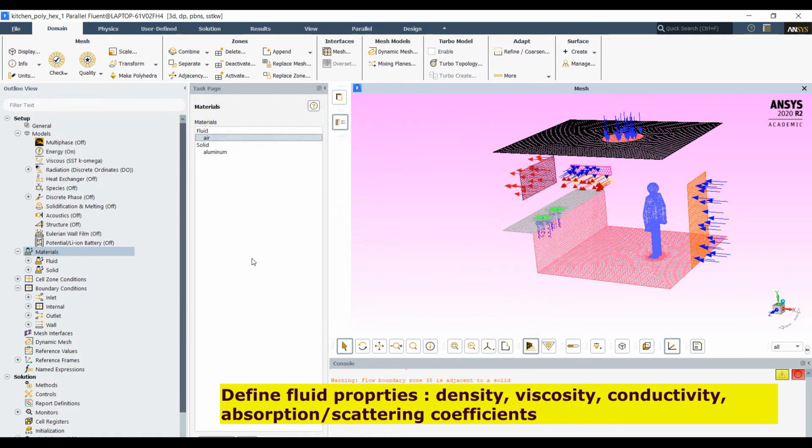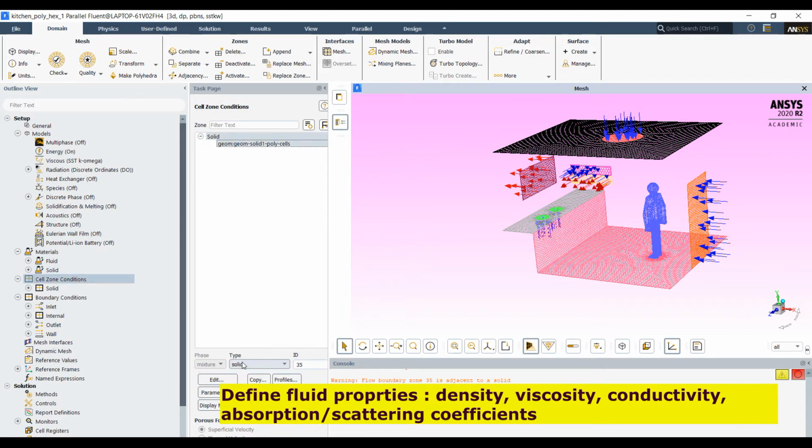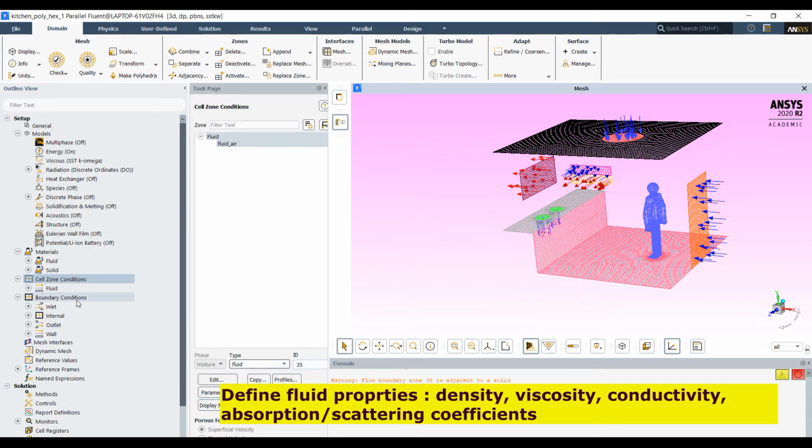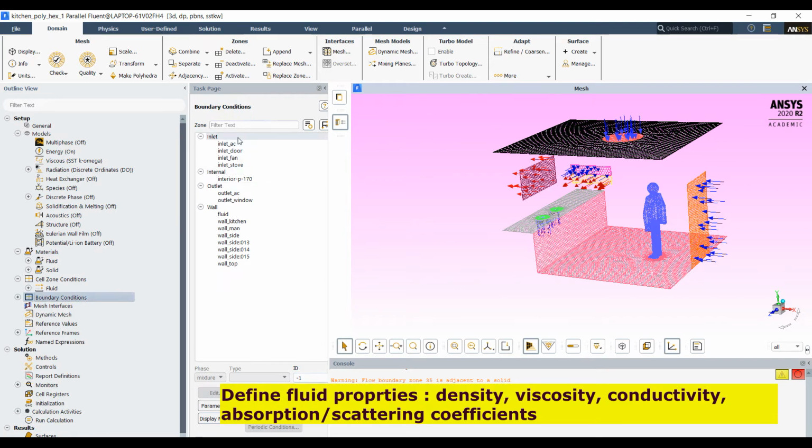Close it and then go to cell zone. In cell zone, select this domain as fluid and rename it as fluid air, and select here participation in radiation. Apply, close it, go to boundary condition.